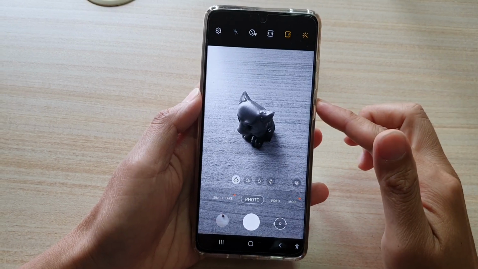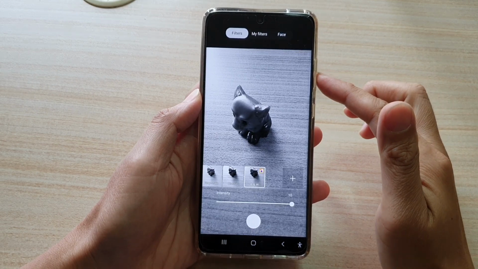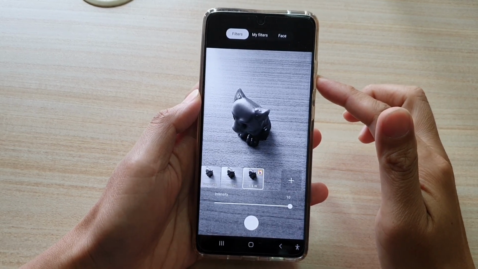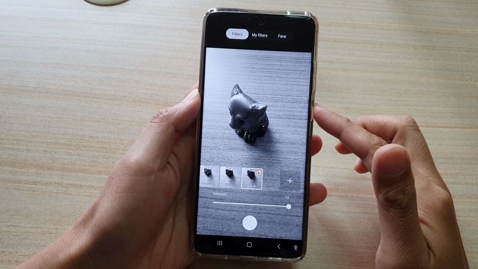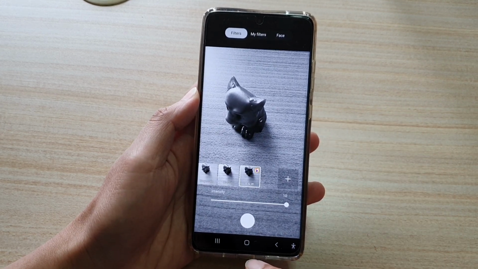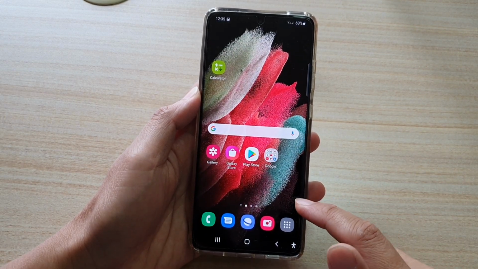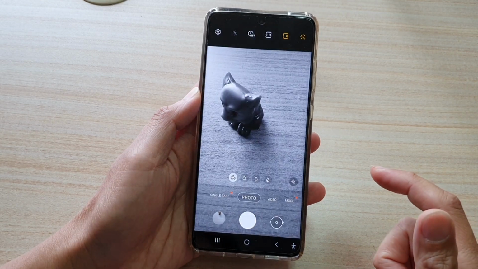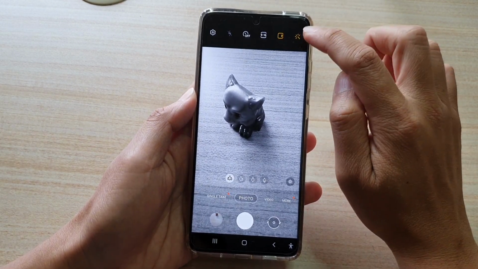Hi, in this video, we're going to take a look at how you can use the camera filters on the Samsung Galaxy S21 series. First, tap on the home key to go back to your home screen. Next, tap on the camera app. And then once the camera has launched, tap on the filter button at the top.